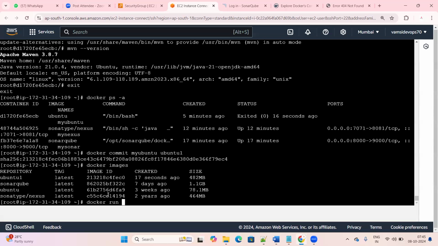I'm running Ubuntu one container. Docker run, Ubuntu one is the image. If you want to run that as a container, you can provide some name. I'm giving the name of the container as my Ubuntu one. And to connect to the container, we can use a command called -it.